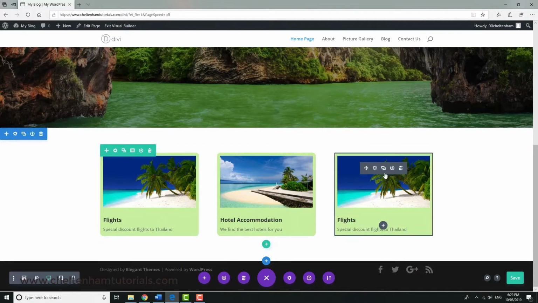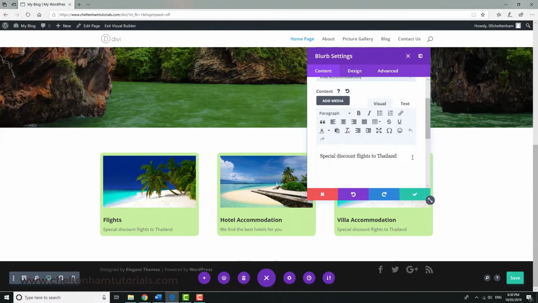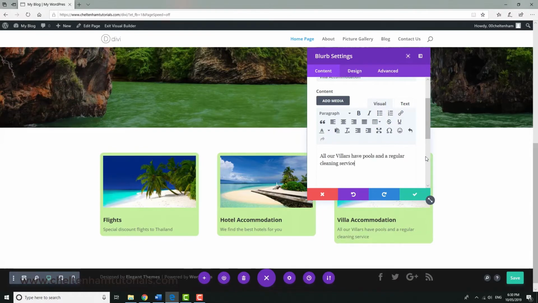Now we'll modify the third blurb module over here. So I'll click here. I'll change the word from flights to villa accommodation. And if I scroll down a little bit, I'll change this text to some text saying that all our villas have pools and a regular cleaning service.